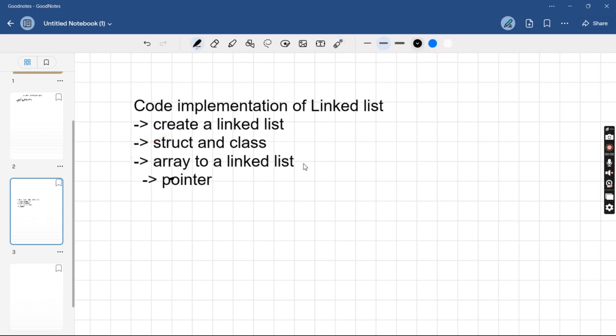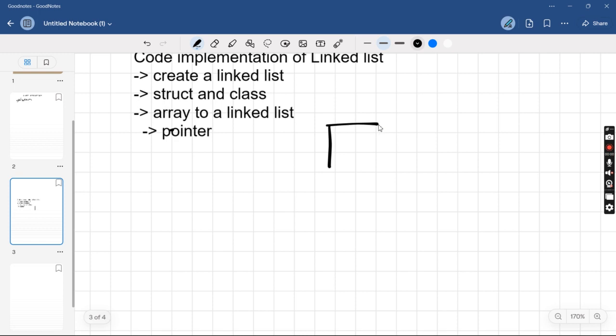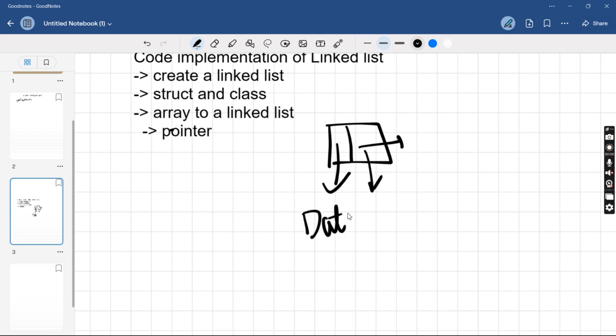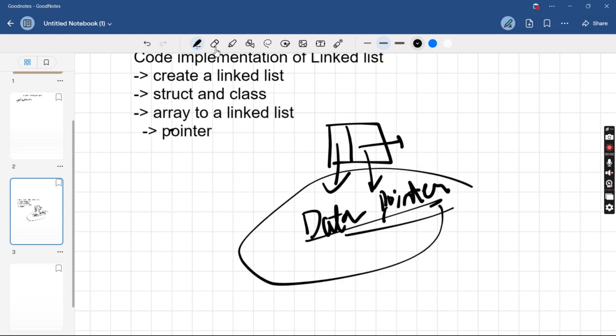So, to revise your concepts, what exactly is a node? Basically this is a node, and it contains two blocks. The first block contains the data, yes, you are right, and the second one contains the pointer. Again, you are right. Well, what is a pointer? A pointer is something that will hold the address. It's basically a data type that will hold the address. Okay, so this was about the node.